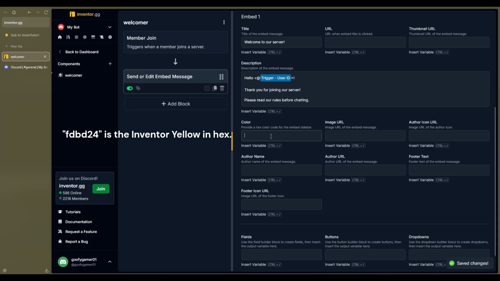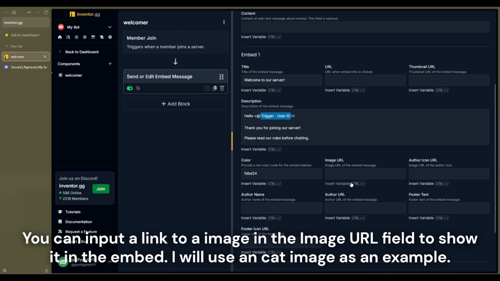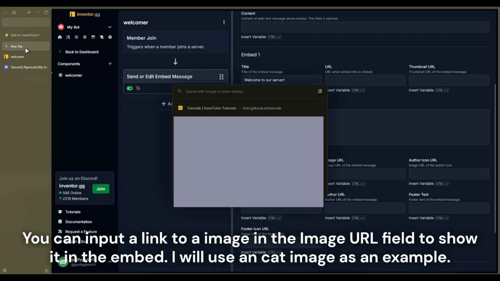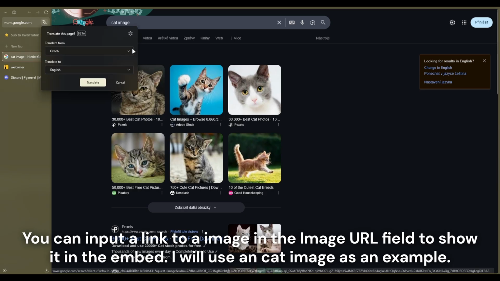FDBD24 is the event variable in Hex. We can input a link to an image in the image URL field to show it in the embed. I will use a cat image as an example.